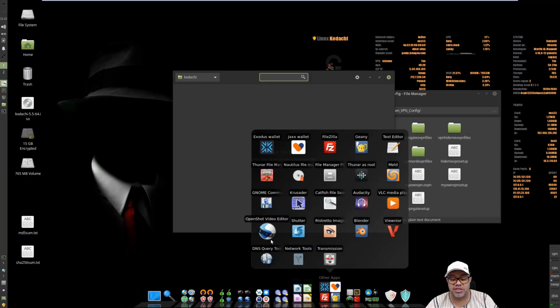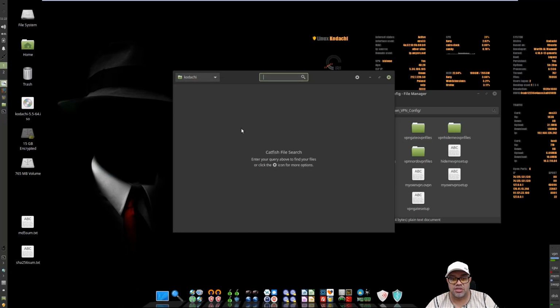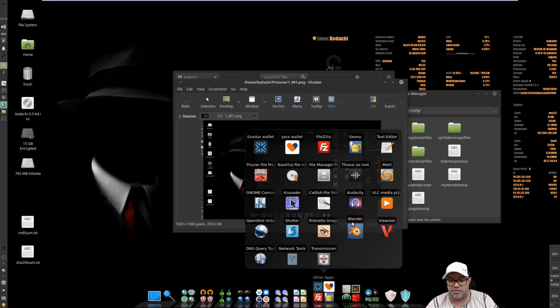You have OpenShot video editor to edit videos, Shutter to take screenshots, it will always stick, huh? So I just took a screenshot of my desktop. You have, okay, 1, 2, 3, they're all image viewers. Why do you need them all? Each one has something that the other is missing, so that's why I have 3 of them. They are very light, they're very nice to use.